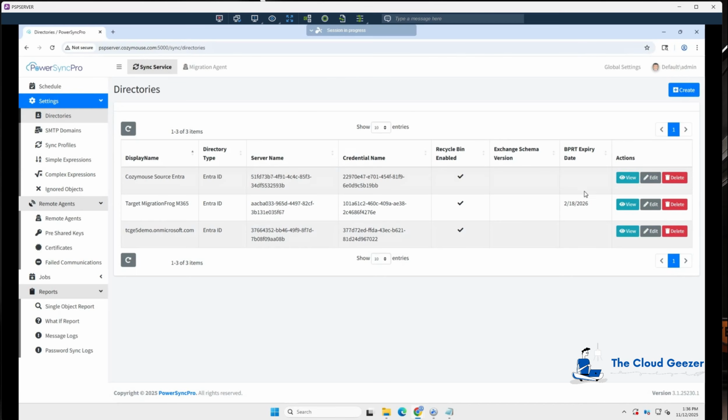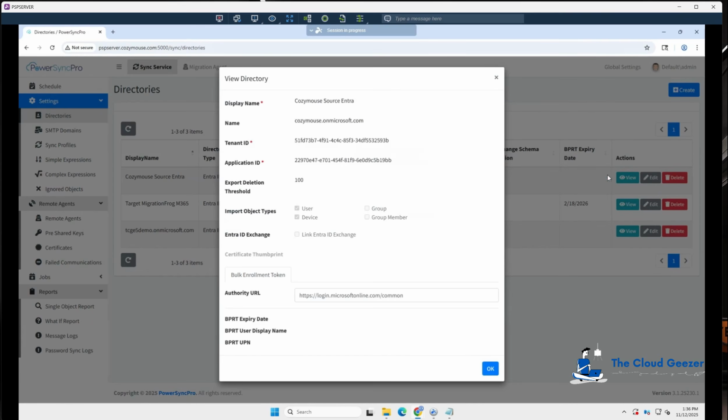Now if we have a look at what is in there, you'll see it's got the name, and it's also got the tenant ID and application ID. It does require you to create an application registration in the background. Same thing we did for MigrationWiz, but it's going to be the same sort of thing. Now, that is in the documentation for what you need to do there. I'm going to show you very quickly what it looks like in there.